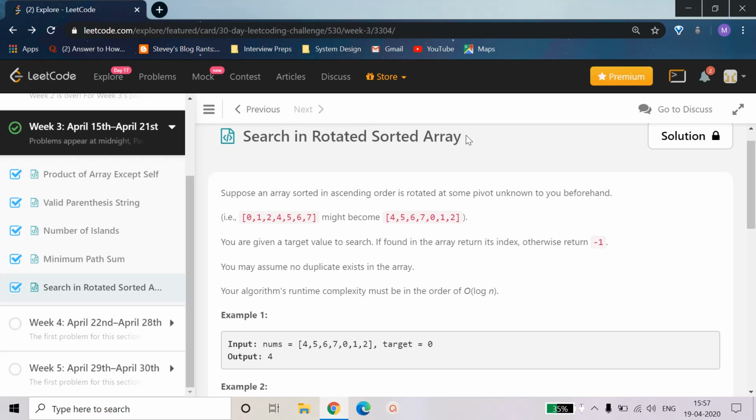But since the array is not exactly sorted, one approach is to find a pivot element where the rotation actually was done. If we find the index of the smallest element, then we can assume that all the elements to the right will be sorted, and all the elements to the left will also be sorted, and we can do a binary search in that case.